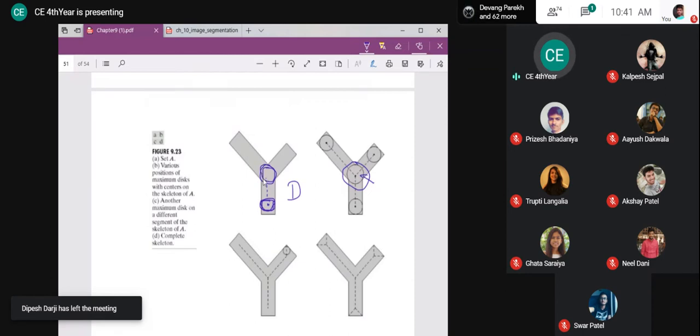There is no limitation, but you just have to keep in mind that the disk should touch more than one boundary of your object, not one boundary, and it should be smaller than d maximum. What is d maximum? That maximum size disk that can be accommodated in your object. Definitely it will be smaller than that, right? If I take a size larger than that, it will go outside my object. So that size I will change, and that location I will choose. That location will also be part of my skeleton.